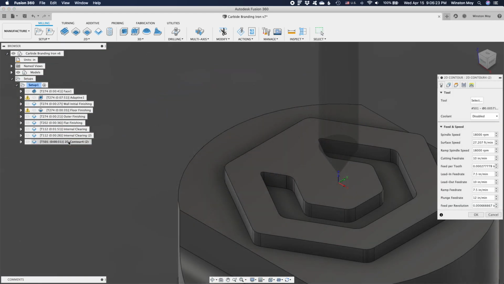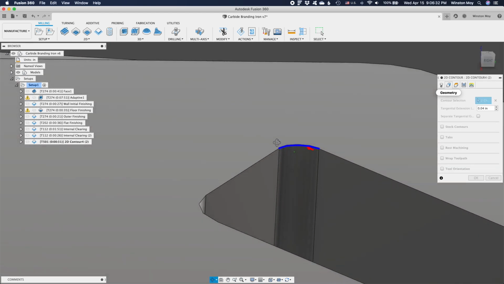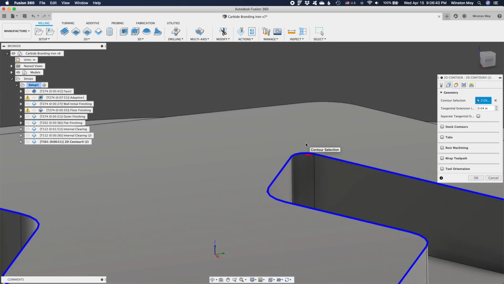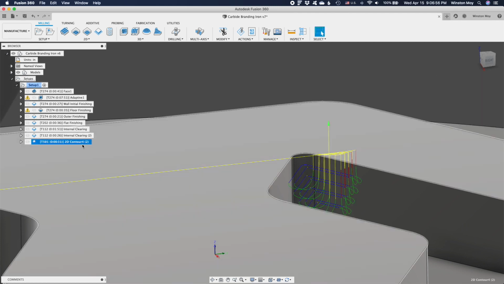You can apply a 2D contour using something like our 501 PCB engraver, and through multiple step-downs, Fusion will calculate a toolpath that respects the changing diameter of the tool. I'll select the corner of the C to machine, and add in some tangential extension. This just means that the toolpath will start cutting a little before and after the segment I've selected.